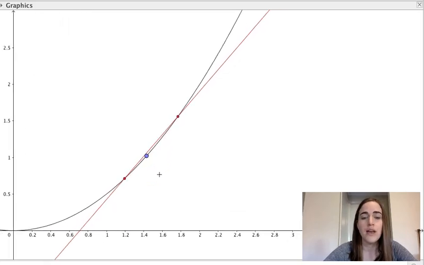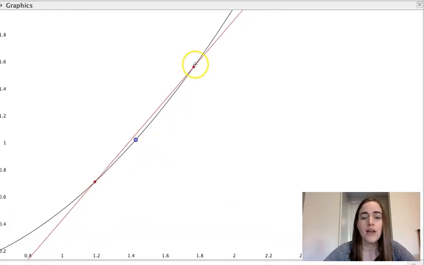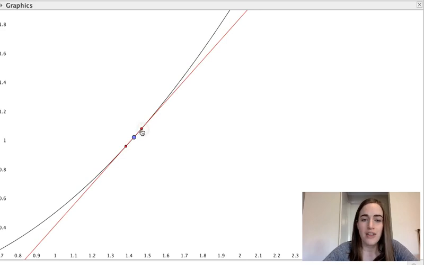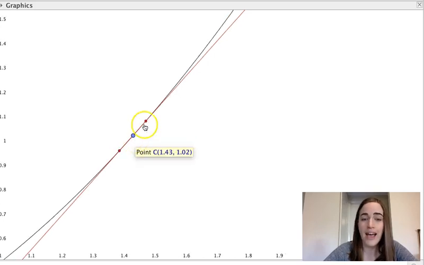But if we zoom in, you can see that it's still not perfect. So if I move them closer together again, it's looking like a pretty good approximation. Now, if I were to find the gradient of that line between those 2 points, that would give me a pretty good approximation of the gradient actually at that point.